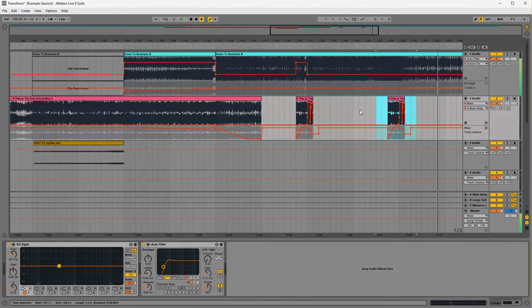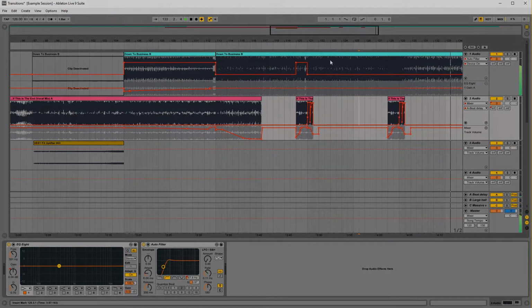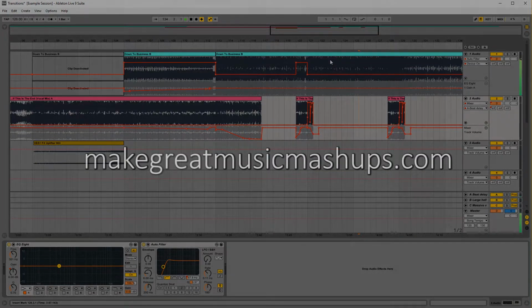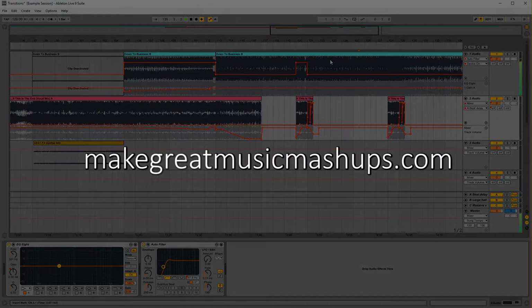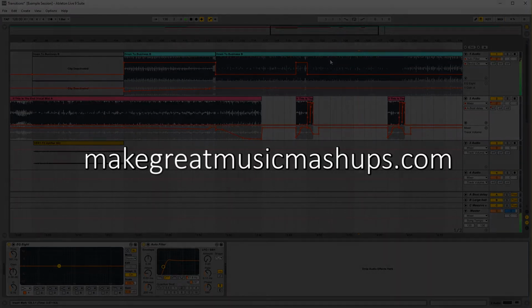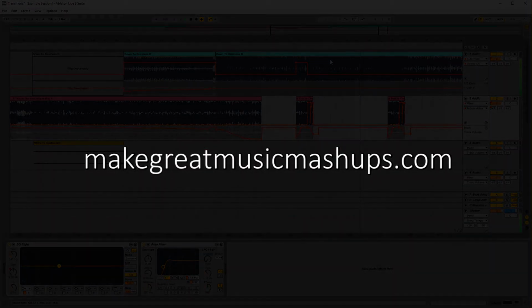In the next video, we'll actually look at acapellas and some of the tricks you can use to edit it into almost its own instrument. We'll go into looping and chopping vocals, as well as how to use other drum elements in your mashup.